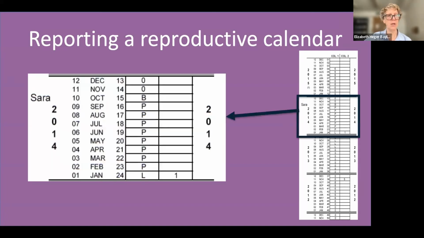Well, let's focus in on 2014. What we see here is that this woman gave birth in October of 2014. We also can see that she was pregnant for the 9 months previous to that. And we can see that she was using some kind of contraceptive method prior to her pregnancy.